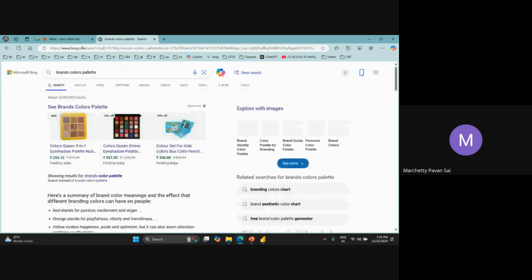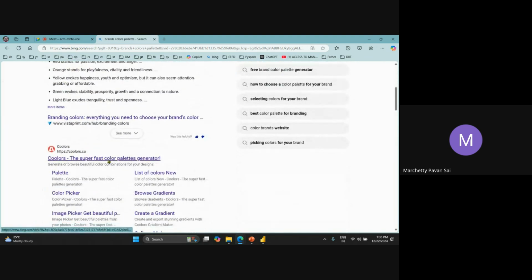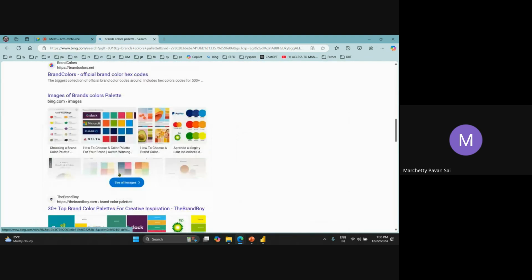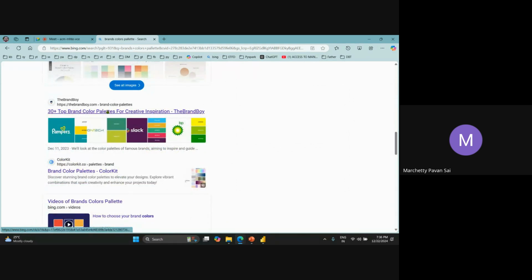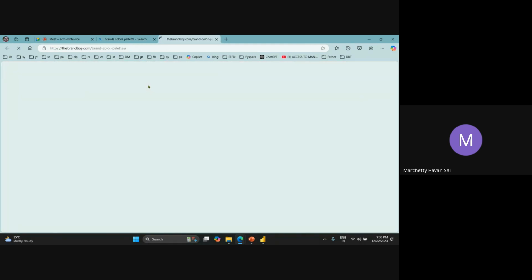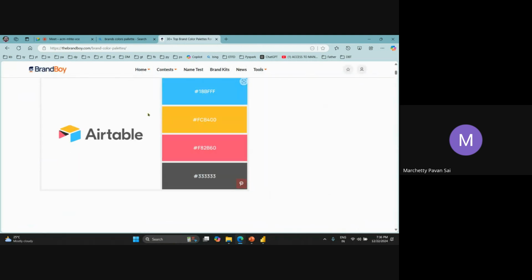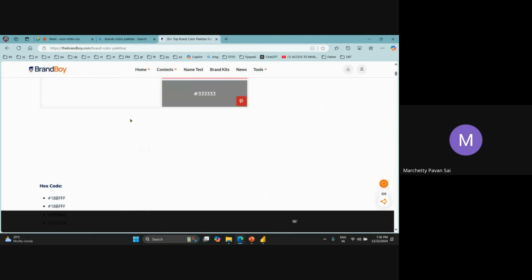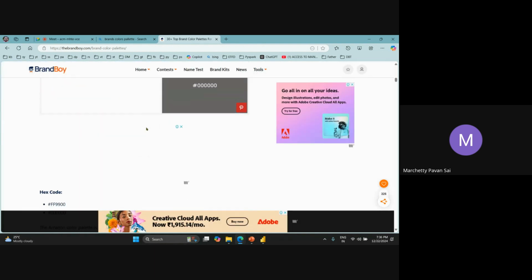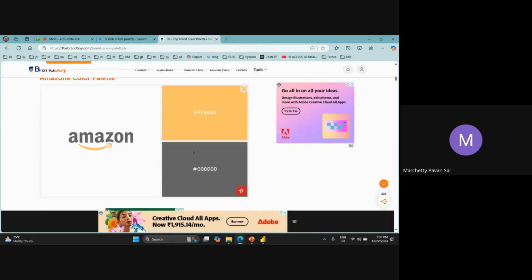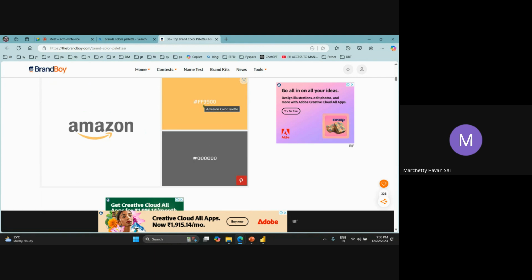Suppose I'm searching for brands and color palettes. There are a few websites that provide such colors and their palettes. Suppose it is Airtable or something. Let us see some examples. Suppose it is Amazon. You get these hex codes, right? These hex codes will be useful for defining the color which is present.